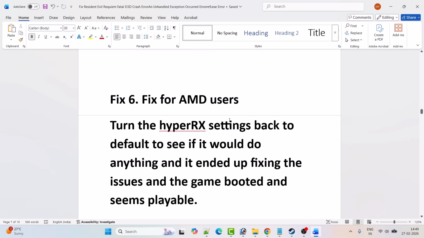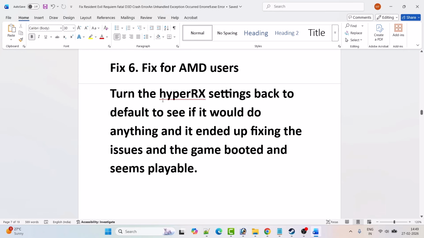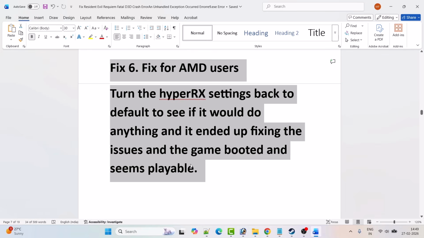Fix 6, fix for the AMD users. Turn the HyperRX settings back to default to see if it would do anything, and it ended up fixing the issues and the game booted and seems playable. So this fix is for the AMD users. You can try this and check.